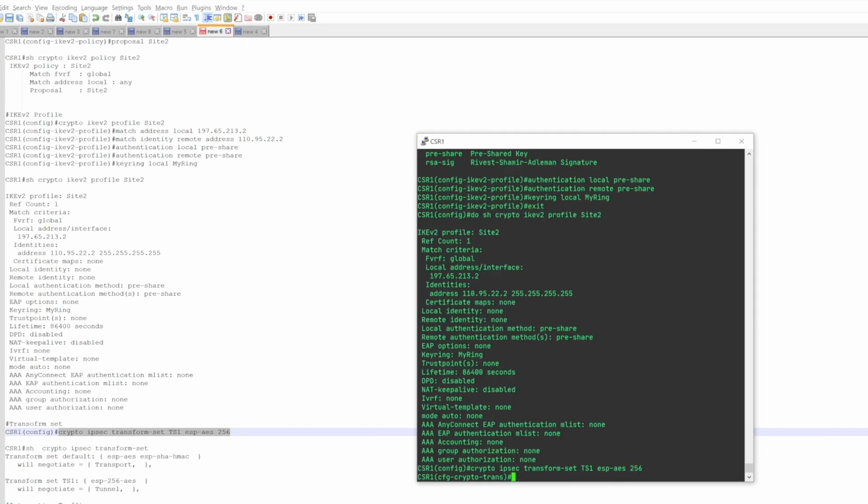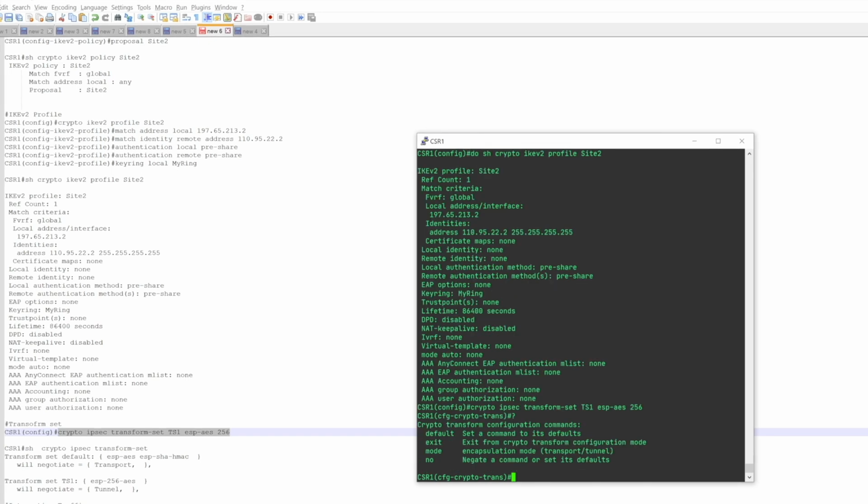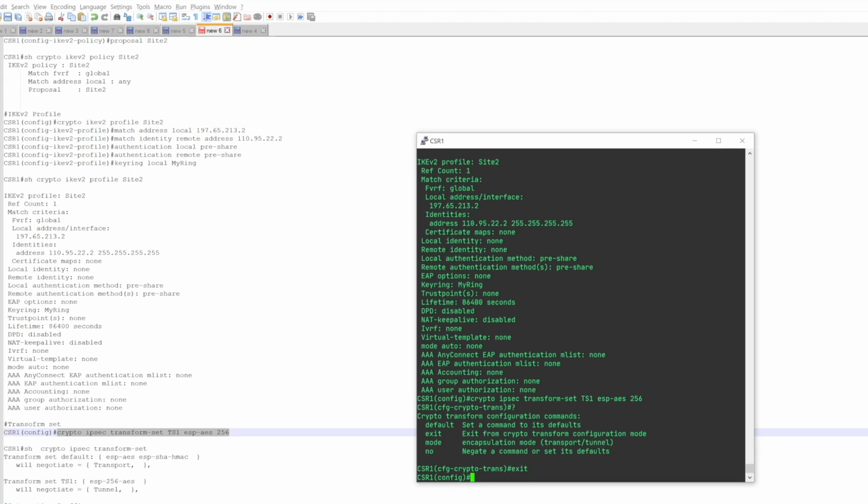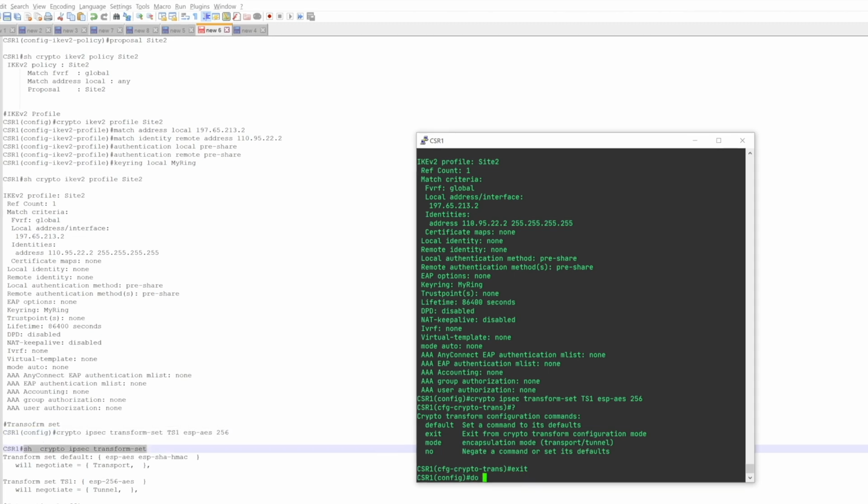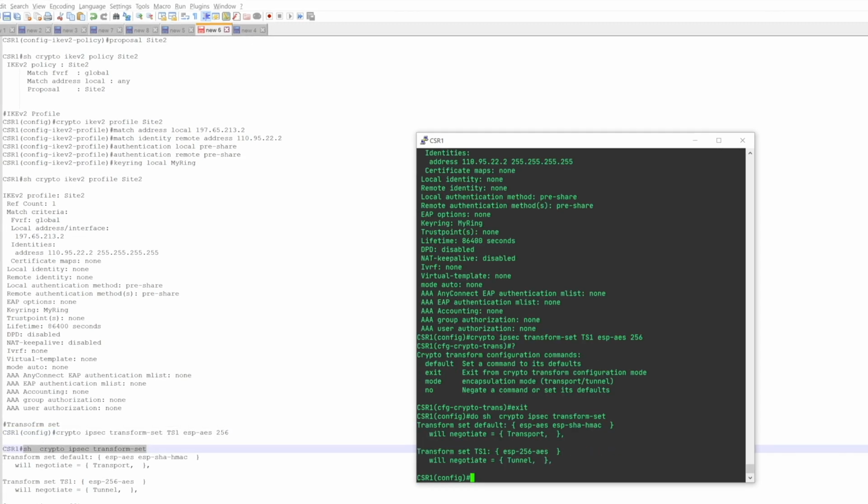So I'm going to create that, just pasting this command. In here, you can change the mode. By default, it's a tunnel mode. You can change it to transport mode. So I'm going to exit out of that. And again, if you're wondering what your output possibly should be, do show crypto IPsec transform set. Going to give you that output. You can see it's tunnel mode. And you should be good in here.